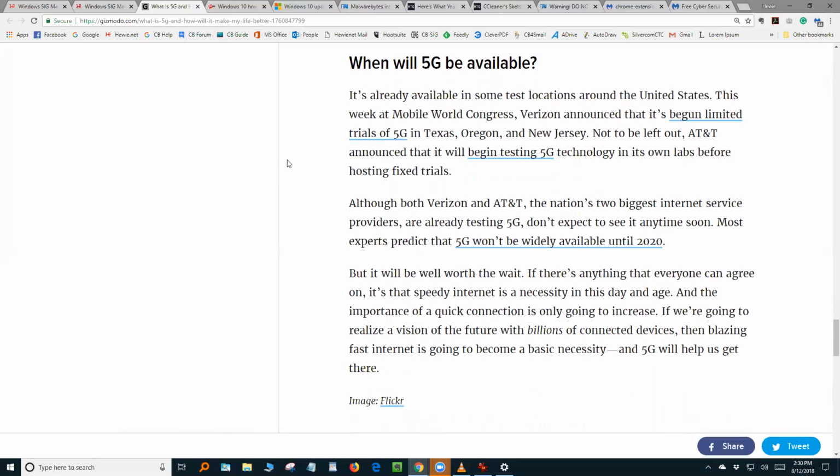This article says it's already available in some test locations around the U.S. This week, at Mobile World Congress, Verizon announced that it's begun limited trials of 5G in Texas, Oregon, and New Jersey. AT&T announced it will begin testing 5G in its own labs before hosting fixed trials.